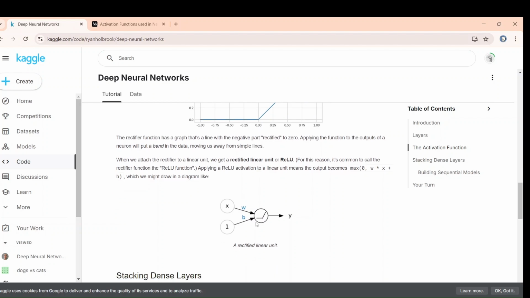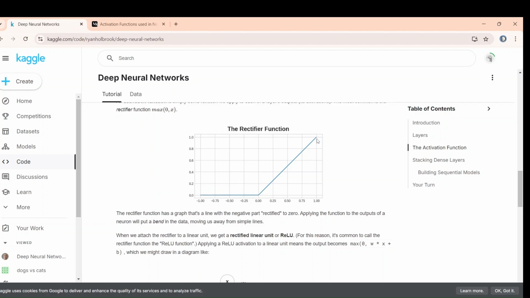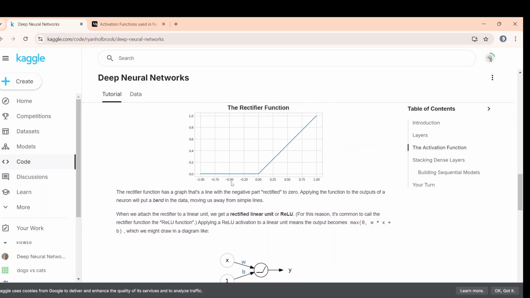Okay, so the diagram is like this. This is the graph of ReLU. This is how it works. Whatever your output is, if there is anything negative, if the output is in a big range, then the negative part will be 0 and the positive part will be captured. So it will just give you a bend in the data.